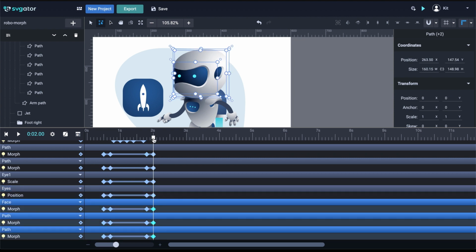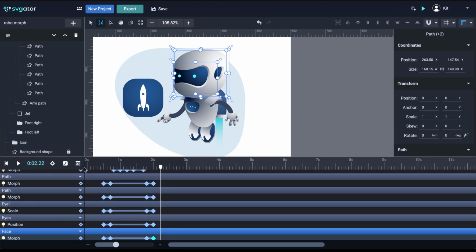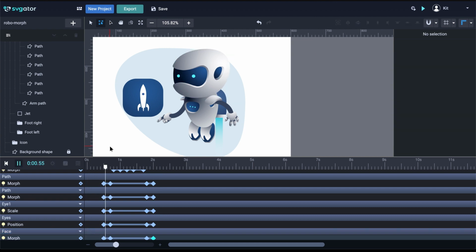Now drag the playhead to the 2-second mark and select, then duplicate the starting keyframes. Let's see how the animation looks now. The robot is looking at the icon, then he presses the icon, and then he looks back towards us. Let's hit play on that one more time. Great.